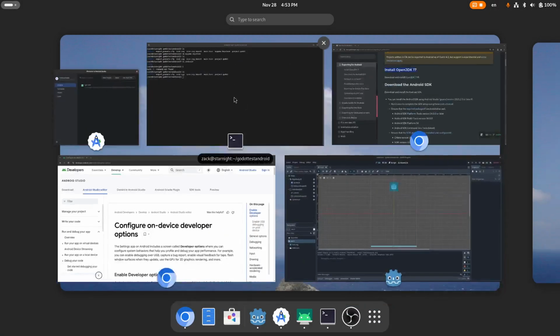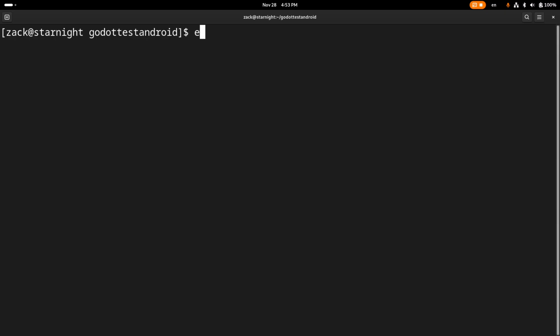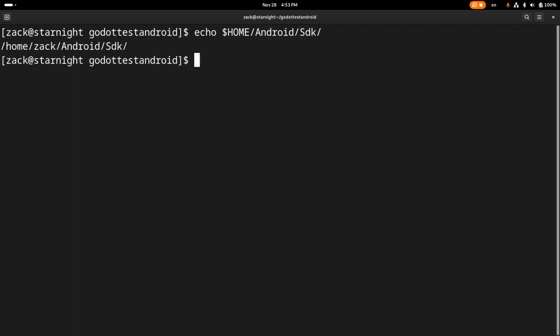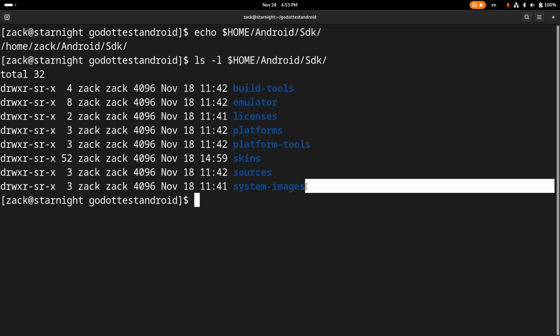And normally, the Android SDK will be downloaded to your home directory, at the Android SDK path. Here it is. Yes, here it is. Cool.